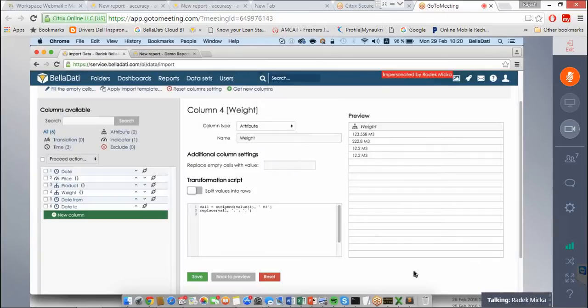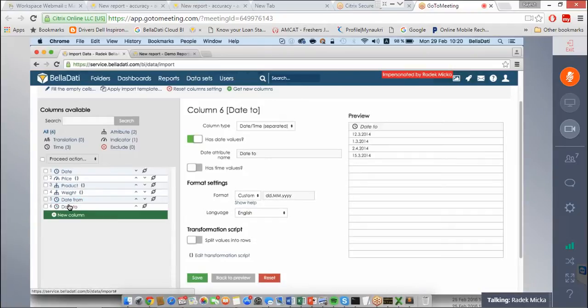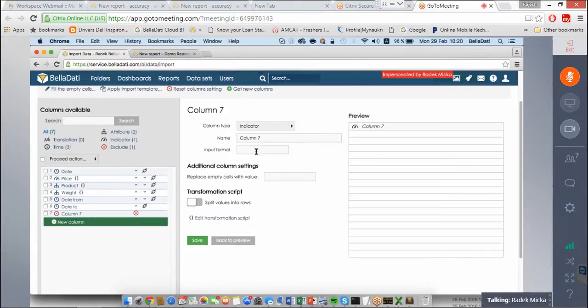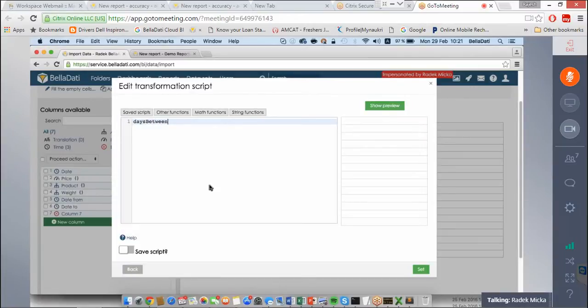And now I would like to show you a few examples how you can also work with the dates. I've got here two dates. One is date from, and second is date to. And I would like to count the difference between these two values. So I will create a new column. It will be indicator because this will be number of days, and it will count number of days between. And if we define this transformation script, here we get a function which is called days between.